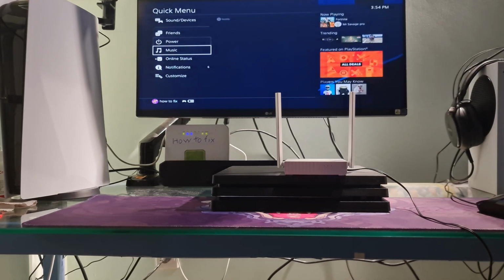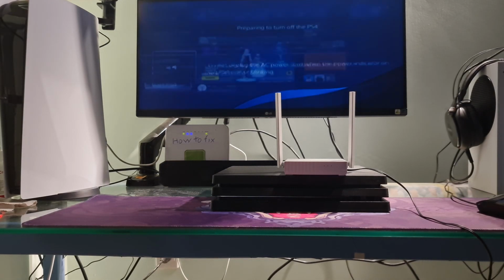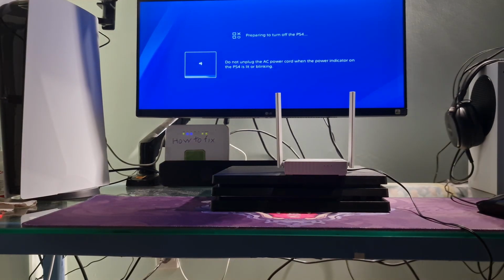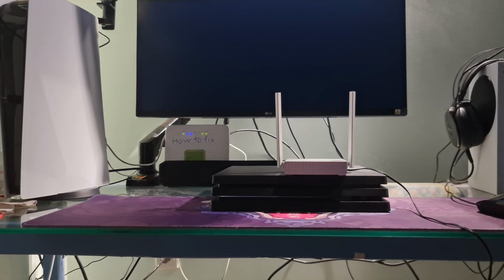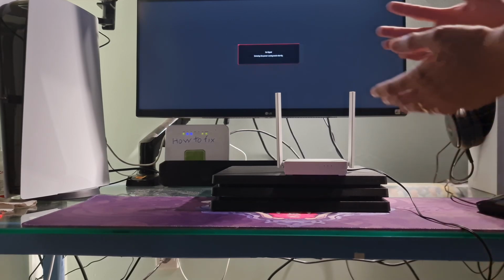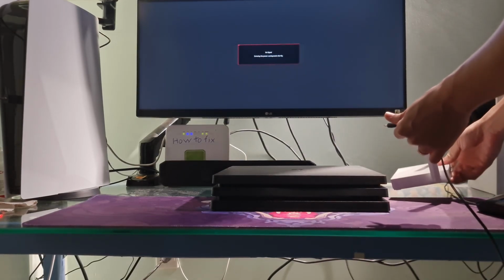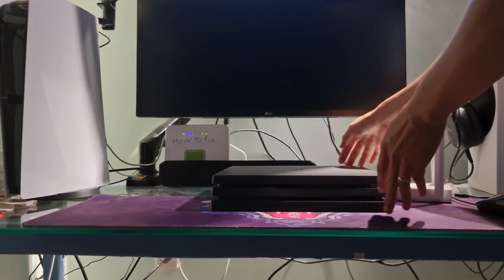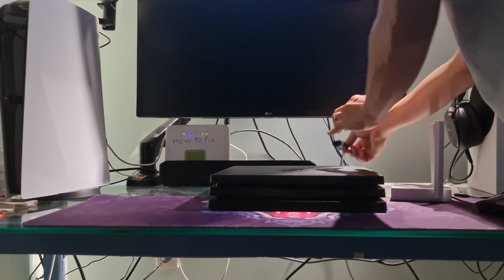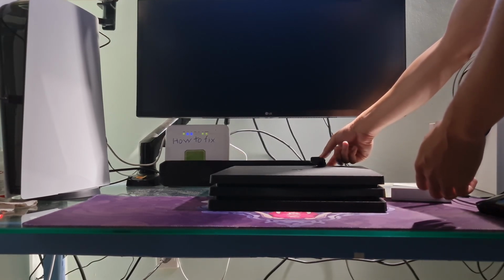Method 4. Power cycle the PS4 and router. Turn off the router and PS4, then unplug them from the power outlet. Wait at least 3 minutes.